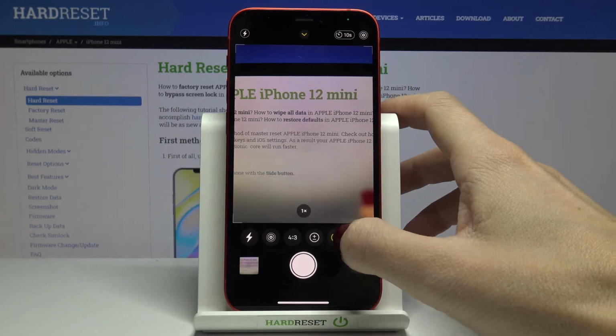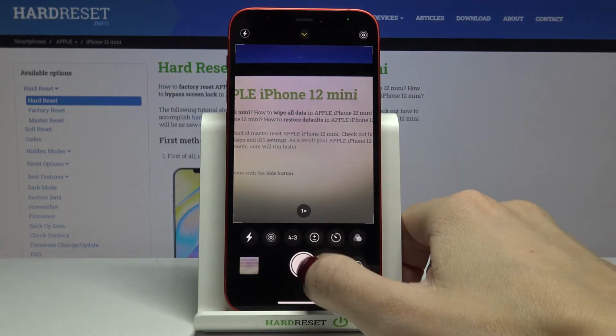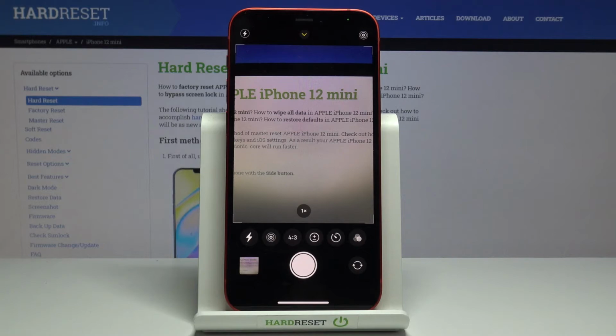And if you'd like to switch it off, just mark it again and click on off. And that would be all. So basically this is it. This is how you can activate camera timer on your Apple iPhone 12 mini.